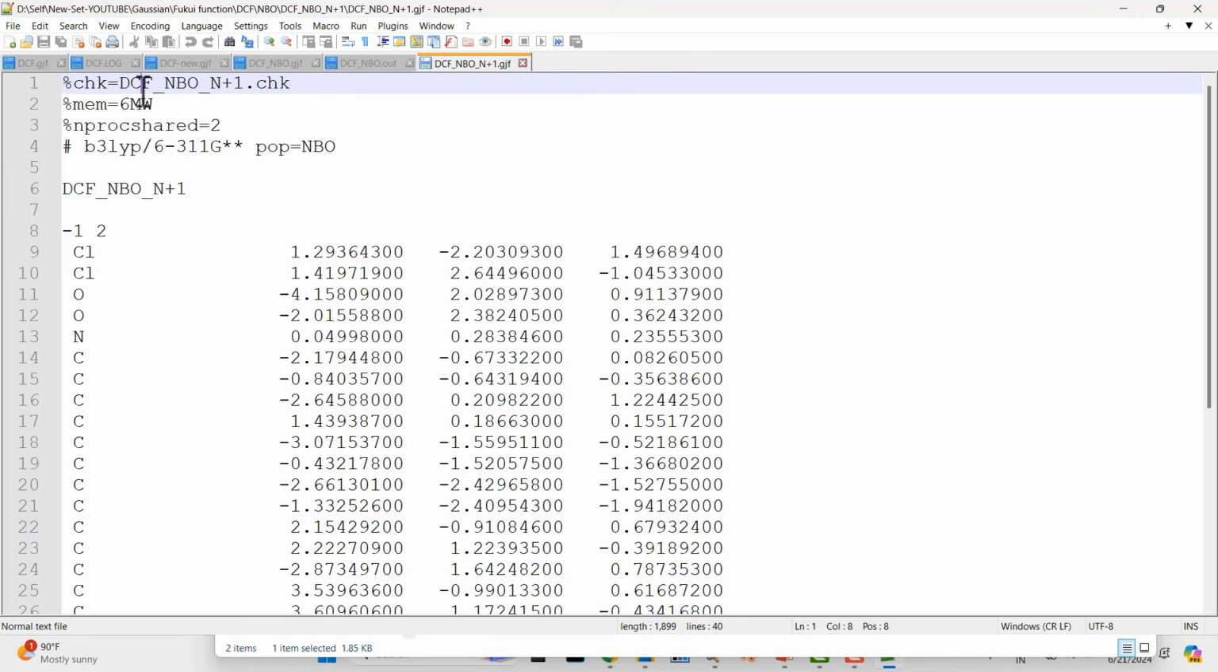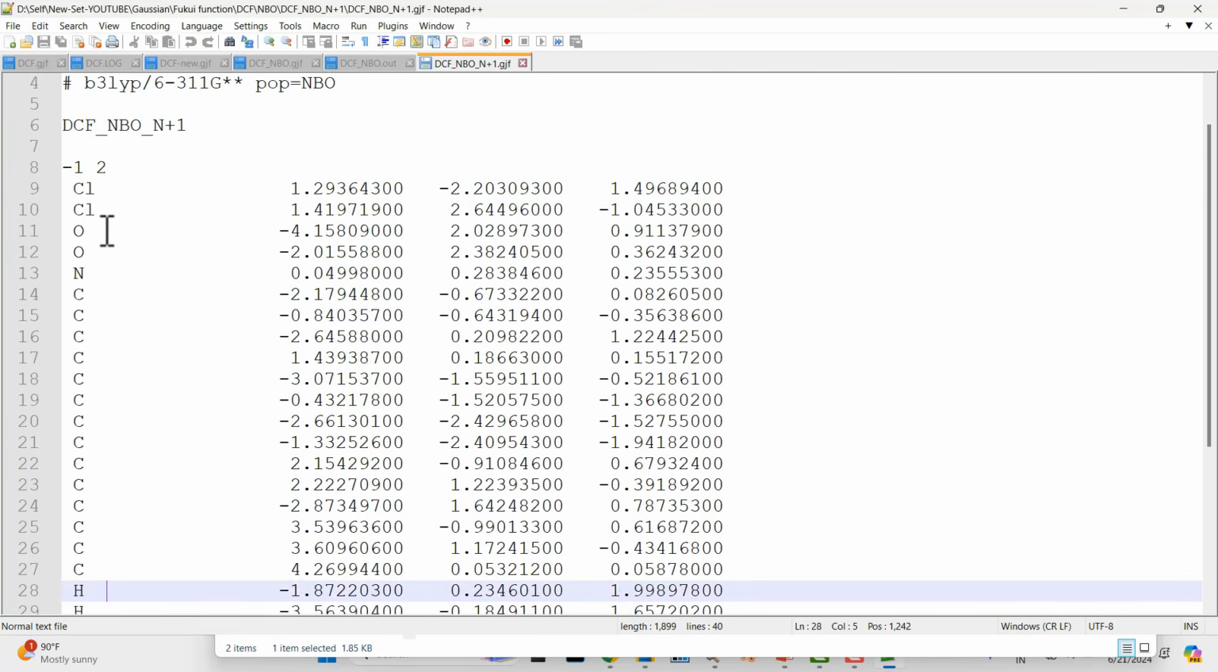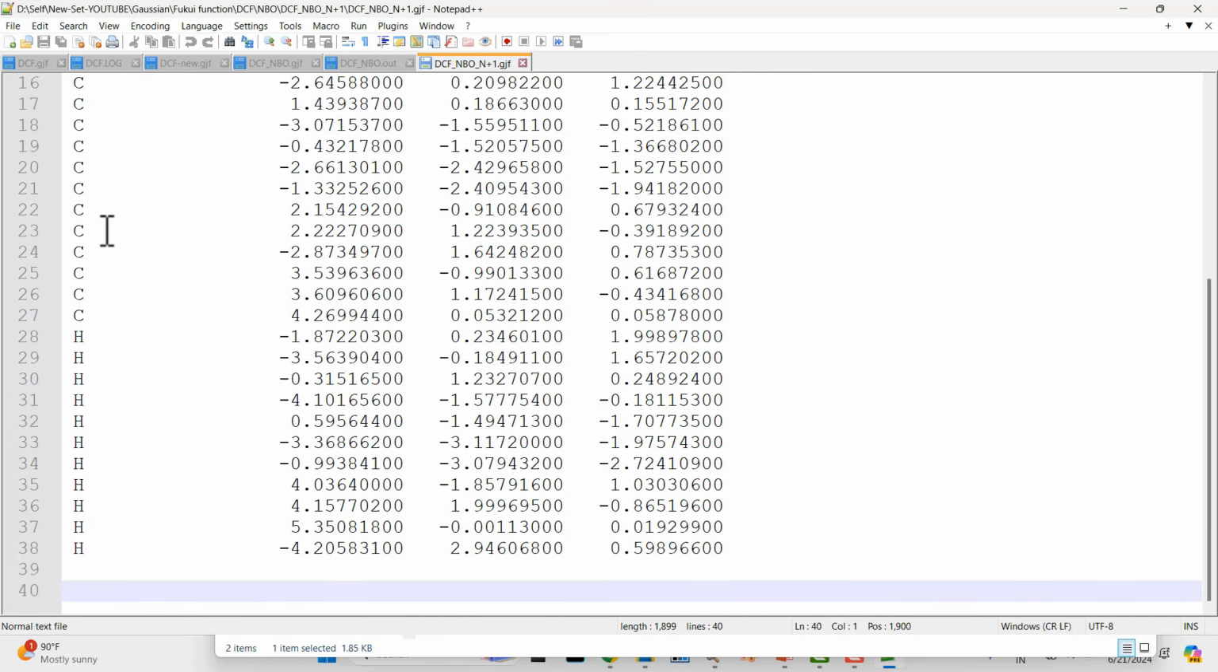Here I mentioned DCF_NBO_n plus 1. N plus 1 means we are adding one electron to the system, so to know that we are mentioning it like this. Then you have to mention memory, NProcShared, theory and basis set, pop=NBO, then space, the name of the system, then space, then minus 1. We added one electron to the system. This is the anionic one. Then you have to change the spin multiplicity to 2. If we mention 1, it won't run. So we have to mention spin multiplicity 2 for this kind of calculation. That's all. This is the optimized Cartesian coordinate that we used for the neutral form.